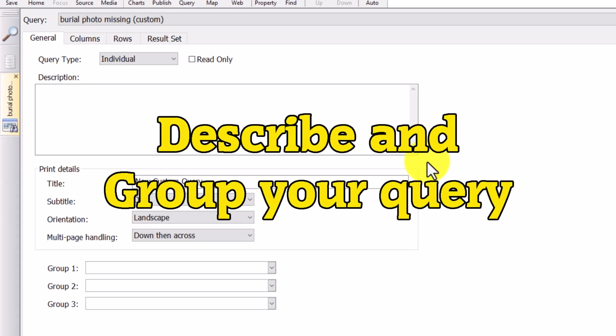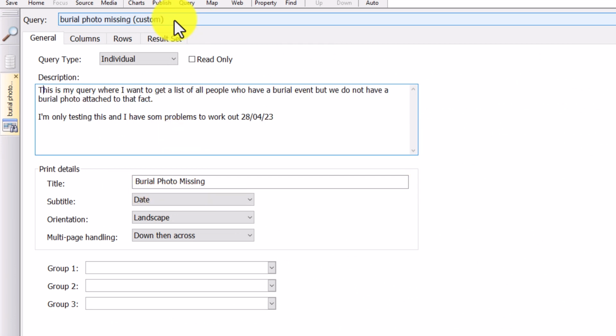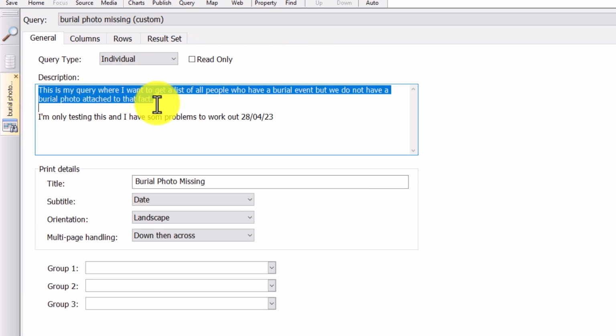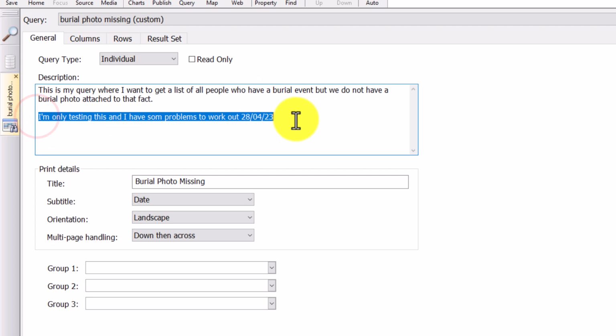This is the first window you'll be presented with. The custom query already has a name. The first thing I'm going to do is give it a description. This is my query. I want to list all the people with a burial event. We don't have a burial photo. And here's a little note for myself. I'm only testing this out. The title, this is all print related.